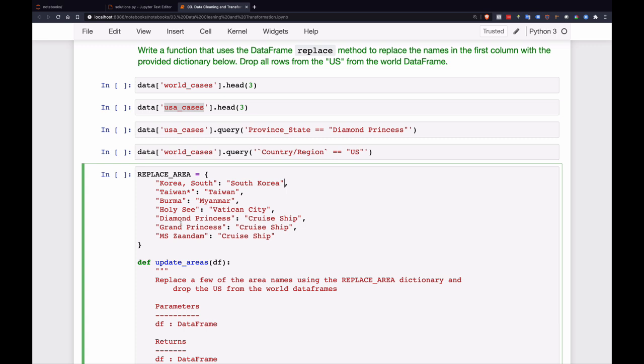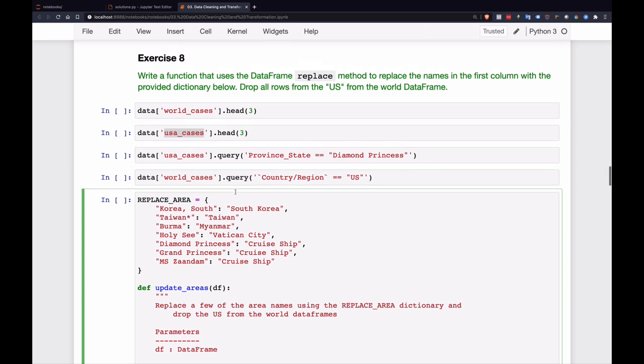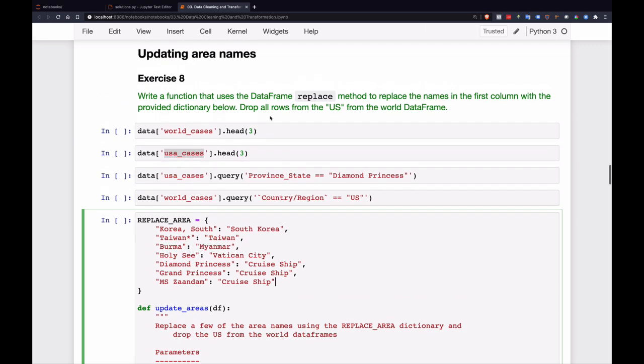So take a look at the bottom portion of the dictionary, and you can see that there are 3 cruise ships that data was kept early on during the pandemic. Now we could have just removed them, I suppose, but what we're going to do instead is, instead of having their own row, we're just going to aggregate them into an area called cruise ship. Now you'll notice that some of these are only going to be in the world data frames, and there actually are no states that will be replaced, but there are some cruise ships in the USA data frames that will be replaced.